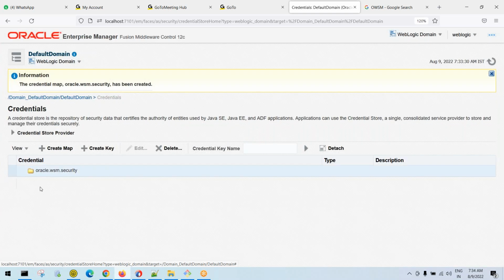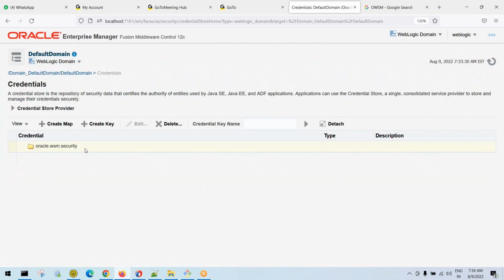This is the map. Under the map, I can create multiple keys, not just one key. Suppose from my SOA program, I want to call a Java service which is running in a Tomcat server, a .NET program running in the .NET server, and a Python program running in some Python server. I have three different targets running on three different servers. Each server will have a username and password. So here I can create three keys under the same map. Each key holds a username and password.